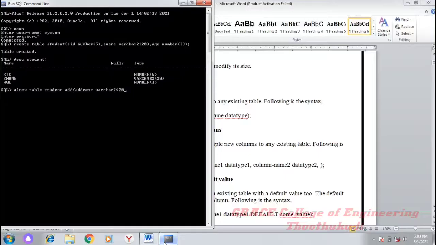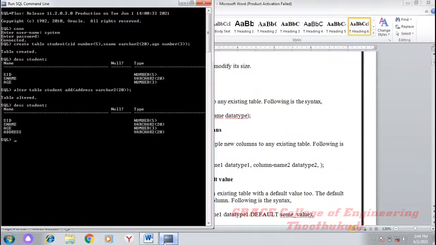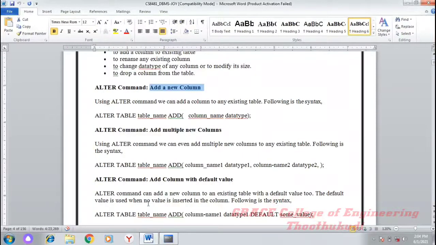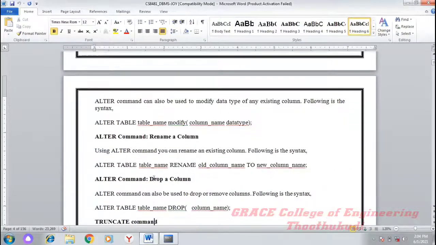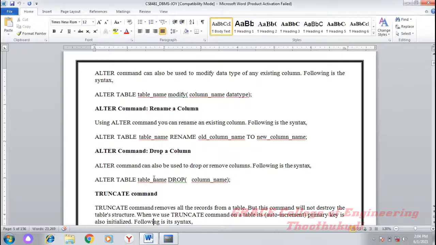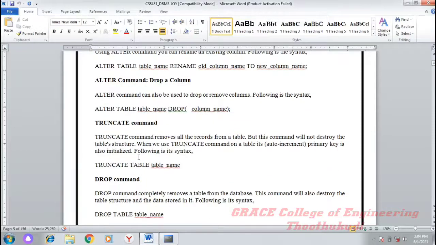Okay, that's all. Then enter. So now the table is altered. So once again describe the table. In the description, the new column address is also added. Then the next DDL commands are the truncate command, the drop command, and one more is the rename command.